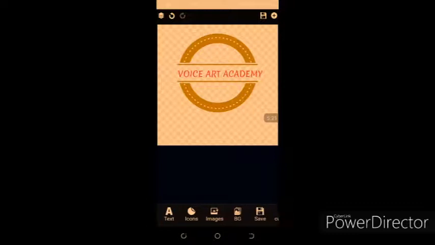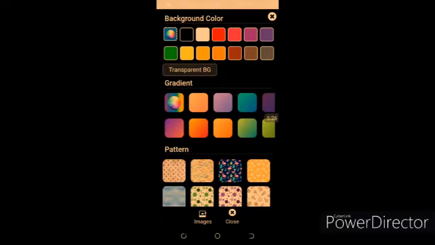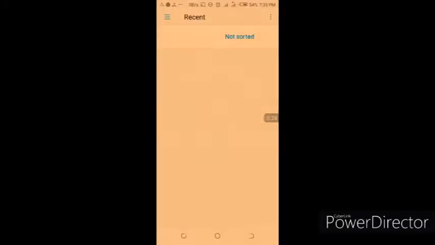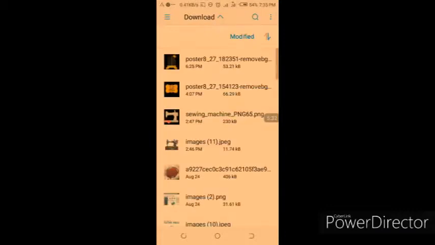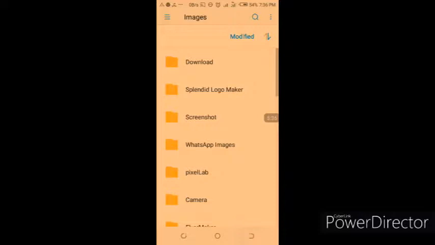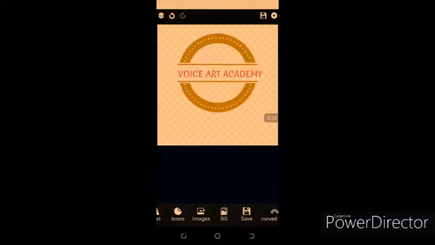And if you also want to add an image, just go to images, which is on your phone, you can see. Good. So that's all. And you're going to save it. You can see the save icon here, and let's click on these layers right here at the top left corner.